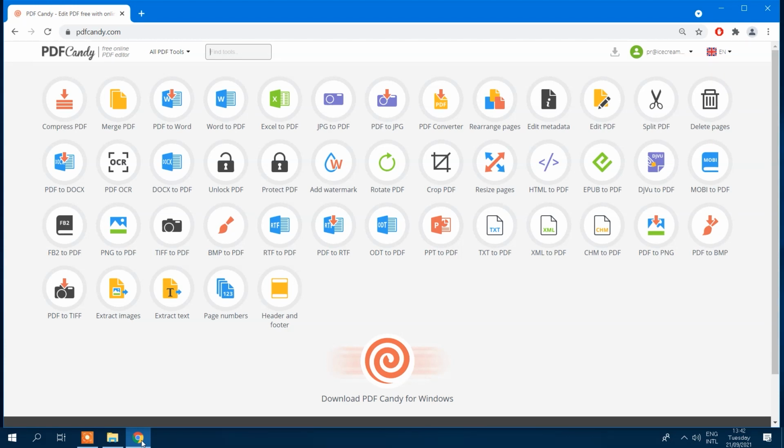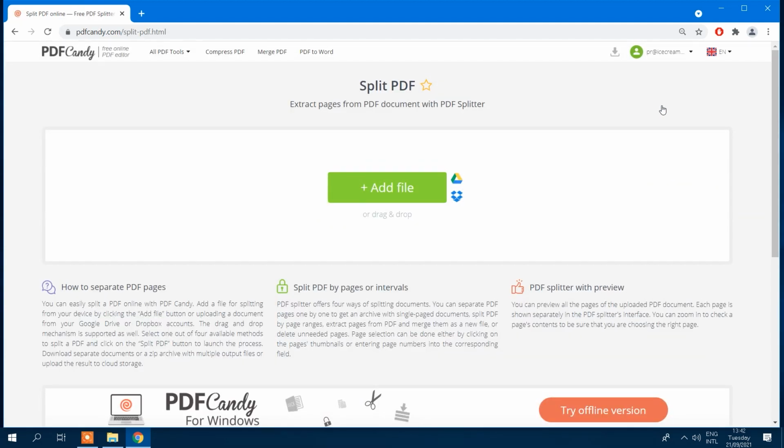Next, you'll want to move over to the Split PDF tool, which can conveniently be found in the listed group of icons on the main page of the website.